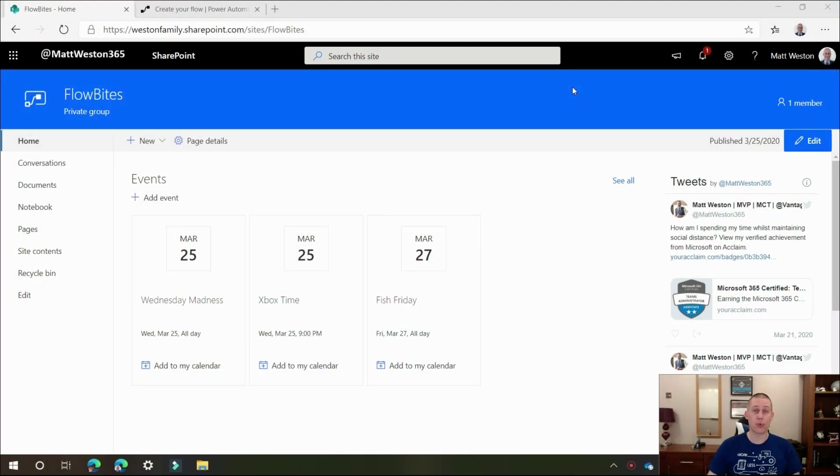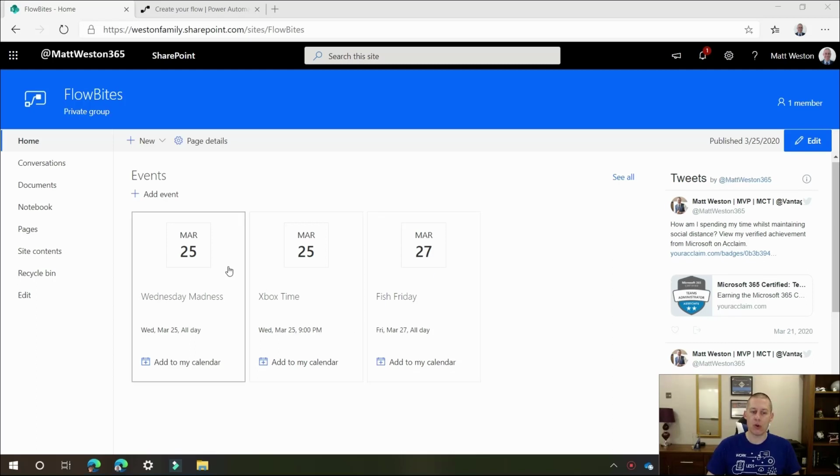So the first thing that we're going to look at is the events list in SharePoint. All I've done to create this is I've gone onto my modern page and I've created an events web part on the page. What that's done behind the scenes is created an events list, but it's put this really nice wrapper across the top of it. And all I've put in there are 3 events.